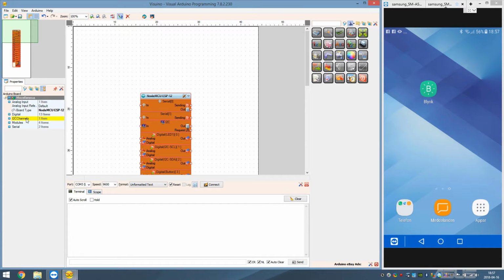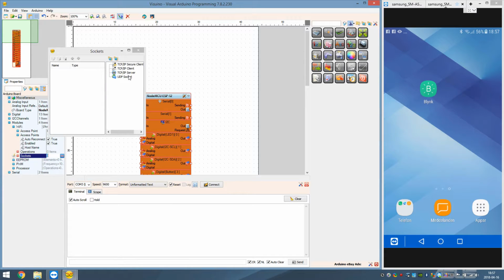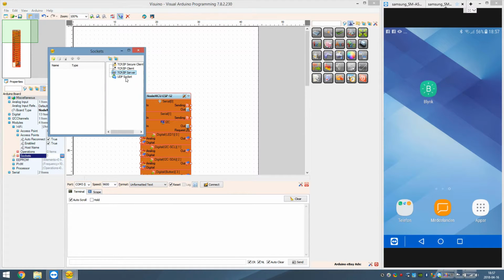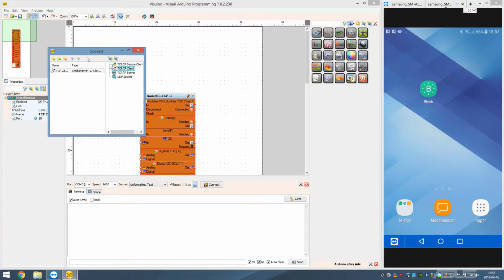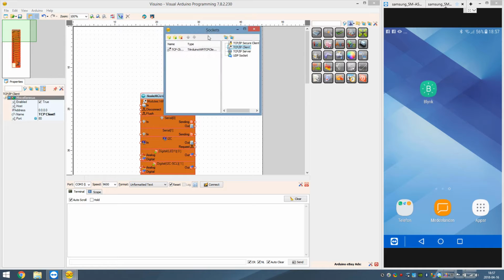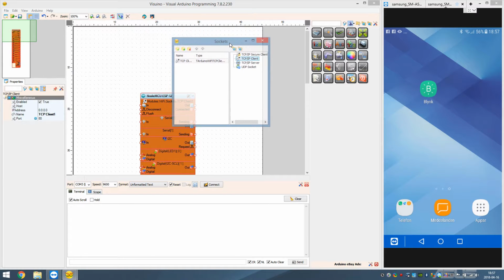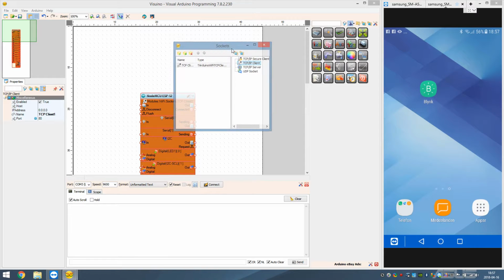And after that, I'm going to add an HTTP client. Let's see, sockets, and using a TCP/IP client. That's going to be my substitute for an HTTP client. Instead of a web browser, I'm using this protocol through Visuino.